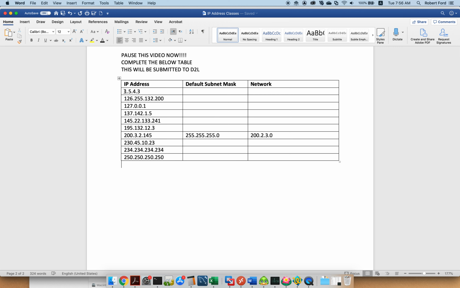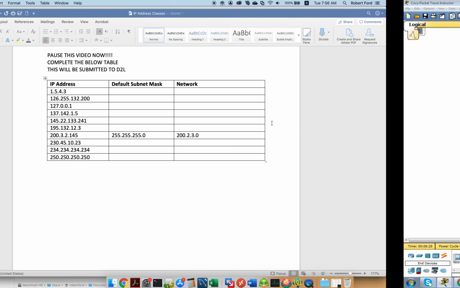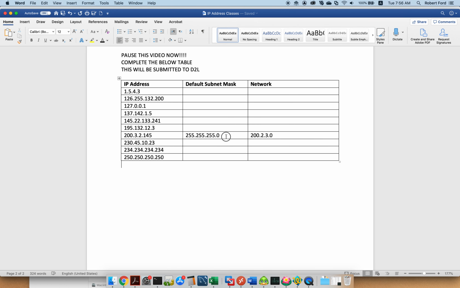You see I've gotten a whole bunch of different addresses, and for example here's 200.3.2.145. What I want you to do is come in here, clear everything, and then put in 200.3.2.145, and you'll see what this produces is the net mask 255.255.255.0, and I want you to put this right here in this column.